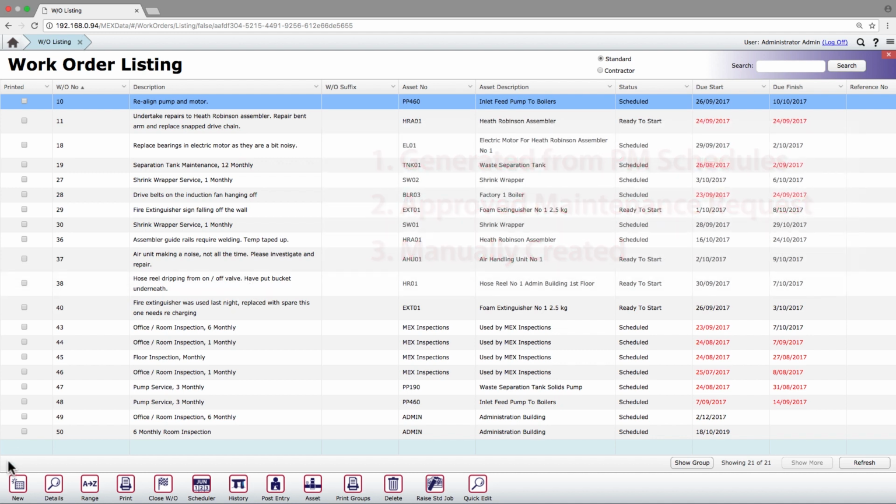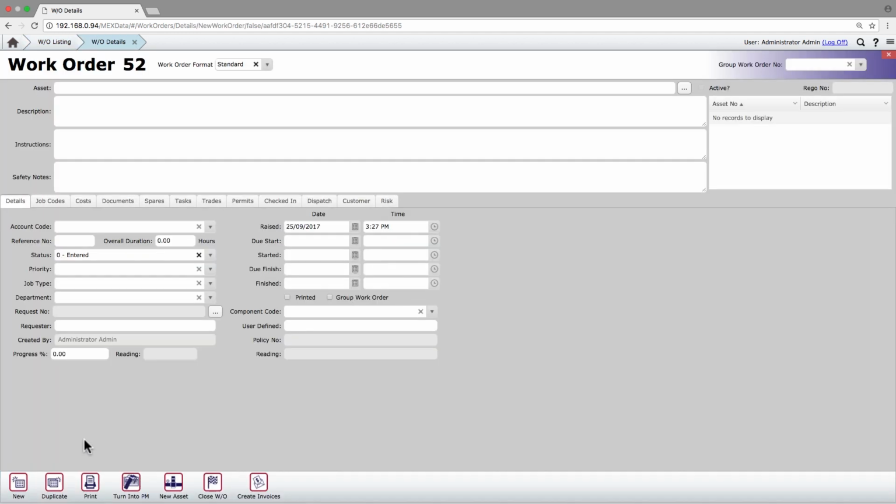The first step in manually creating a work order is to click on the New button in the bottom left-hand corner of the screen. This will open up a blank work order details screen for me to enter my new job into. The only mandatory fields for a new work order are the asset that is to be worked on and a description of the work that is to be performed, although typically I would specify a bit more detail than this. This time I'm going to replace the tyres on one of my forklifts, so I'll select the asset.